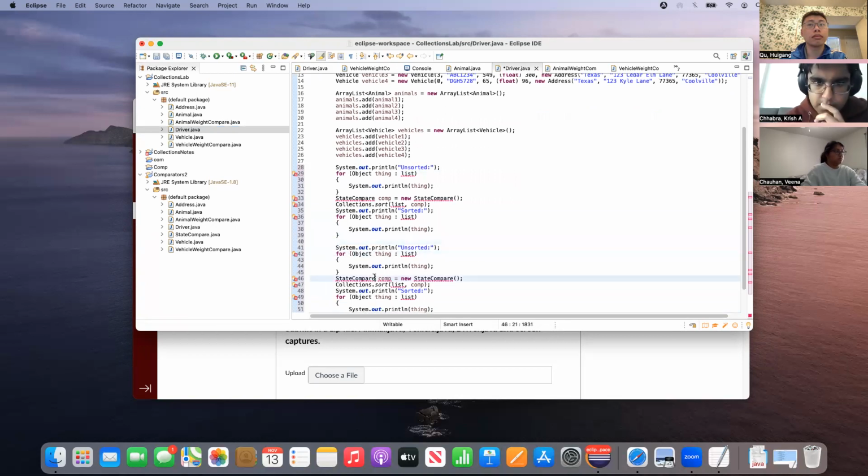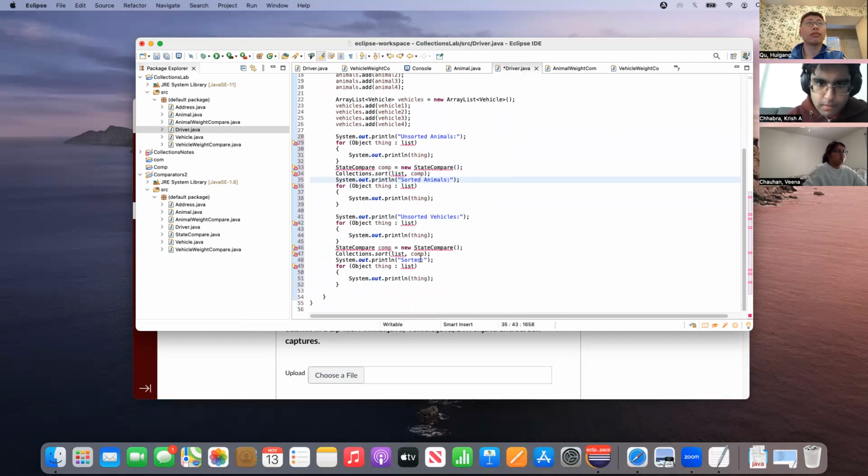Yeah, and then maybe paste it twice. And then where it says the first one unsorted, maybe say unsorted animals. And then second, yeah, unsorted vehicles. And then same with sorted, maybe change it to animals and vehicles. And then instead of state compare, replace that with animal weight compare. Yeah, and that one replace with vehicle weight compare. And then same on the other side, yeah.